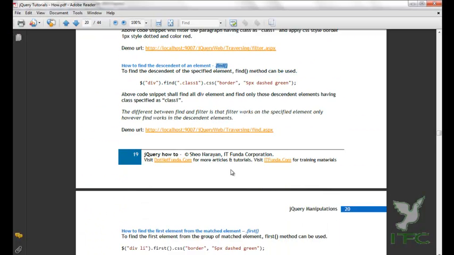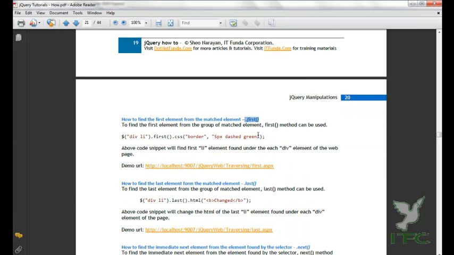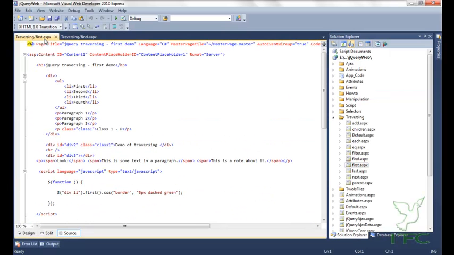So now let us see another method. The next method is first. To find the first element from the group of matched elements, the first method can be used. Here I have, I think, 4 li elements under the ul. What I want to do is select the first element. I don't want to select the second, third or fourth, but only the first.